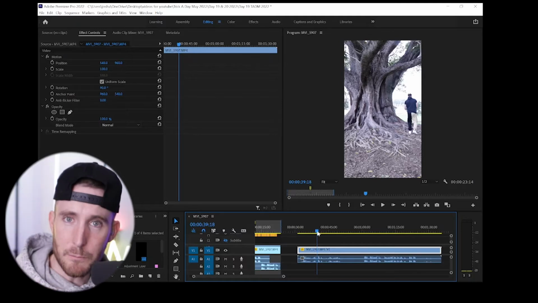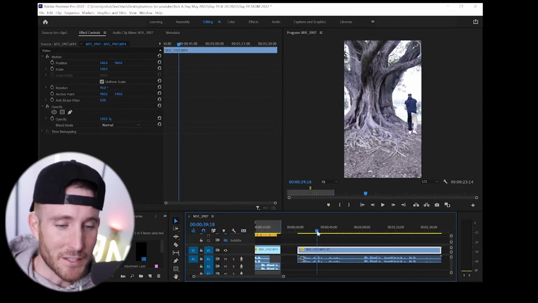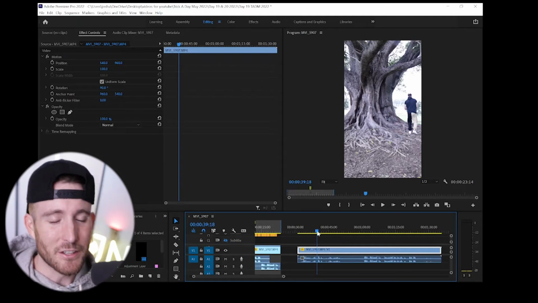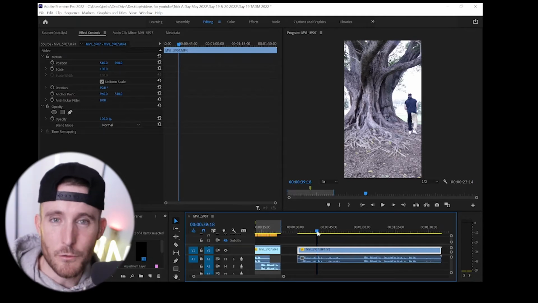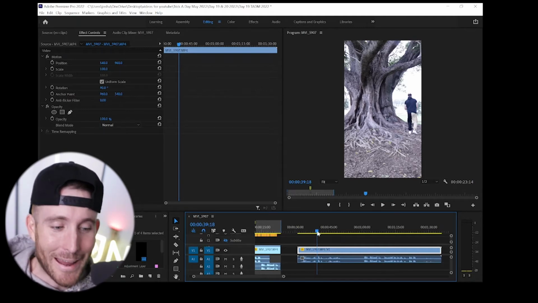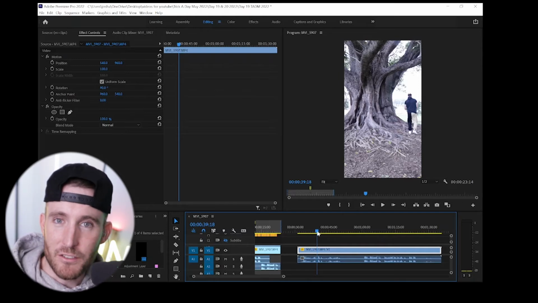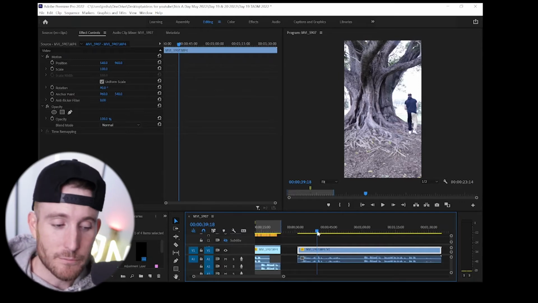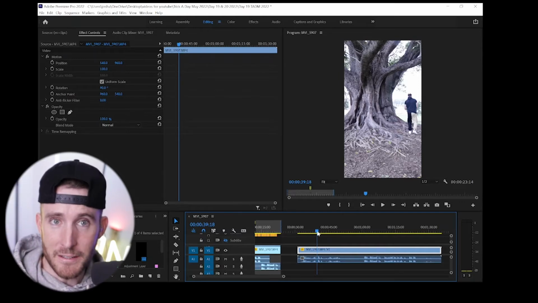So I'll put the link below to the camera I'm using. It's a Canon M50, and it's just an entry level camera, very easy to use if you're not a videographer, but has all of these high-tech settings that you need to start doing this stuff. So that's the first thing you need to know.